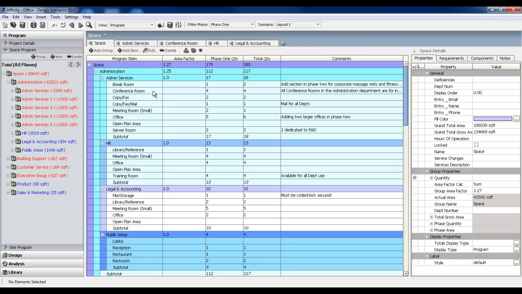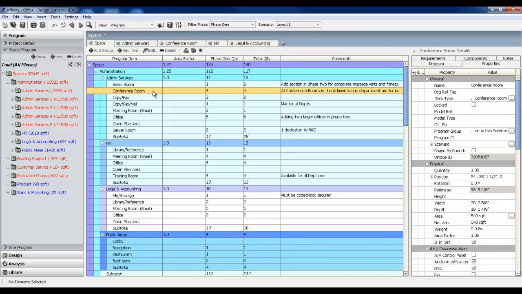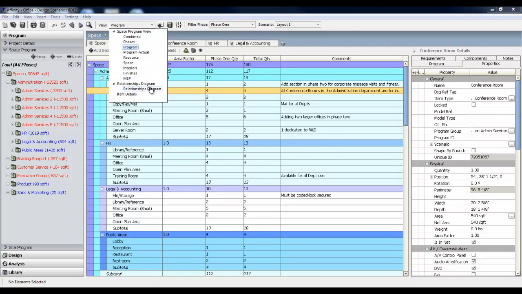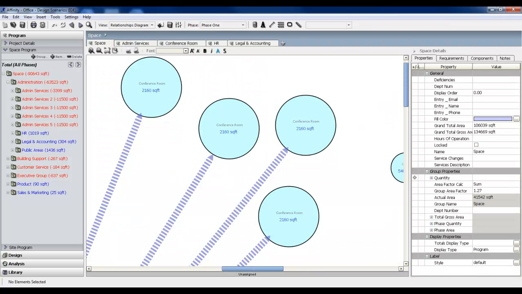Several changes have been made to improve the rendering of the relationships diagrams in order to increase customization and enhance client presentations. Now group and program items quantities are rendered as independent circles. So if you have 4 conference rooms, you will see 4 individual bubbles for each conference room, rather than one large bubble that reflects the sum of the area, as seen in previous versions.